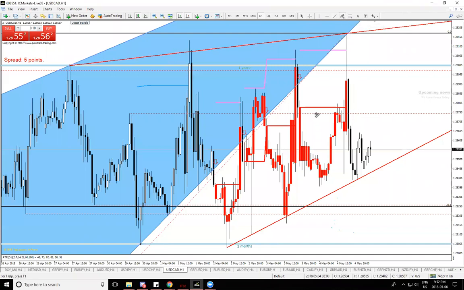Equidistant channel is a bit like the parallel channel that we have on TradingView. So I would just choose my lines. The only difference, you have to double click on it and then you can drag the other line wherever you want.